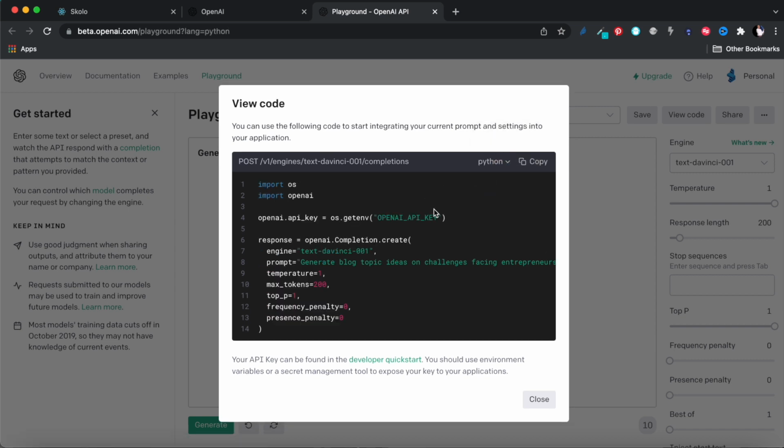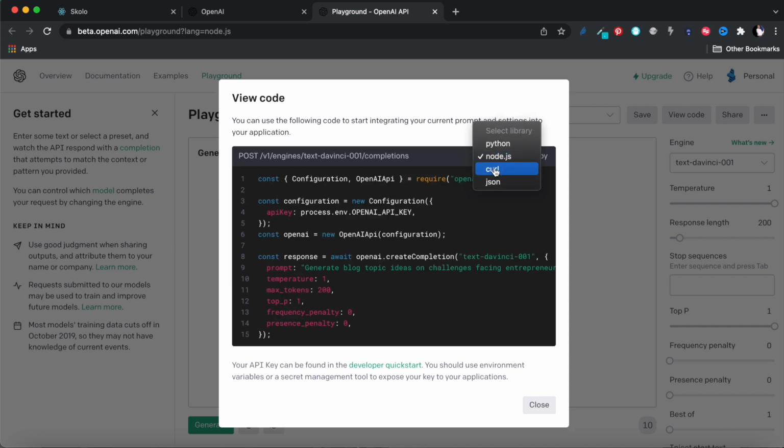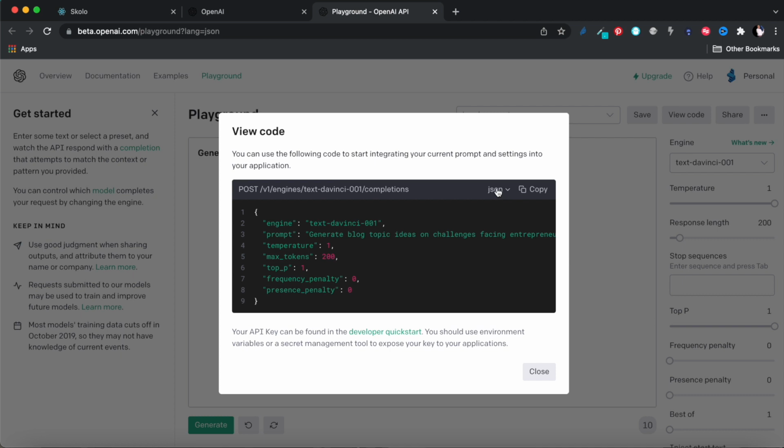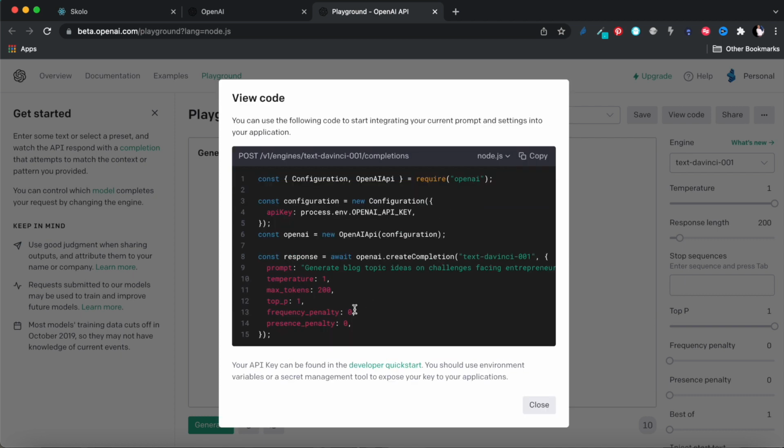Okay, I've been doing this on Python for the last month and a half since I started working on OpenAI. But today I'm going to show you the JavaScript alternative. So Node.js, you can just change the language over there, and you've got curl as well if you want to do this on a curl command, or if you want to send a JSON API request. But we're gonna work with Node.js.